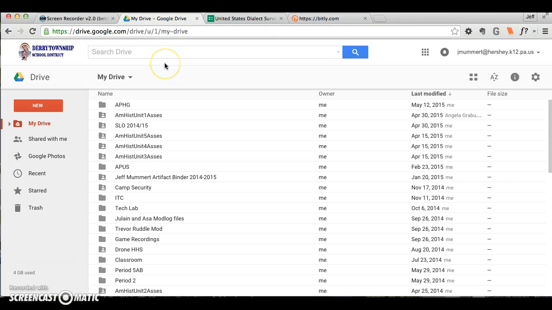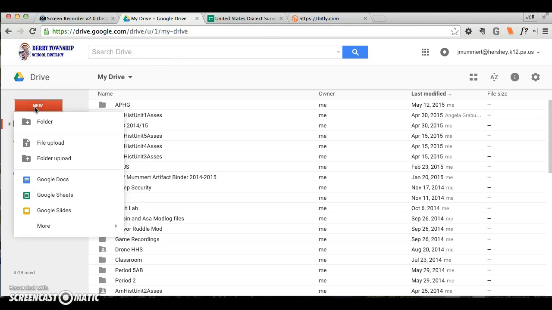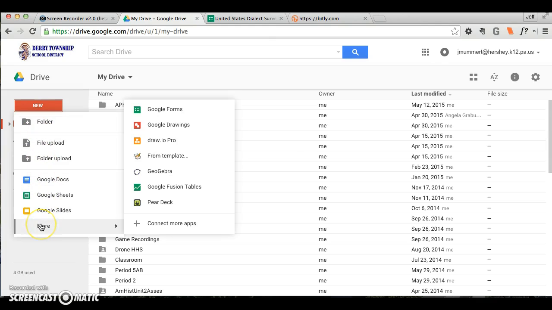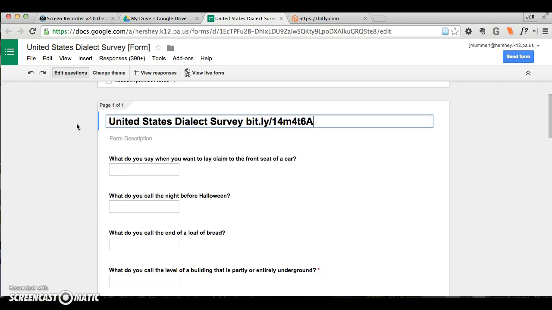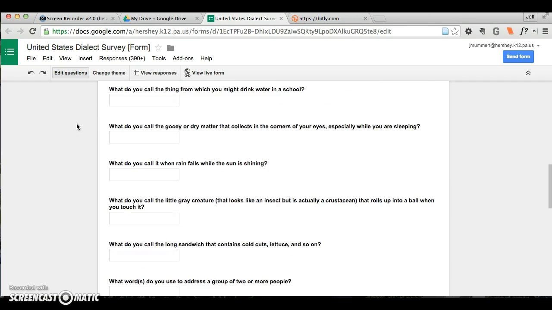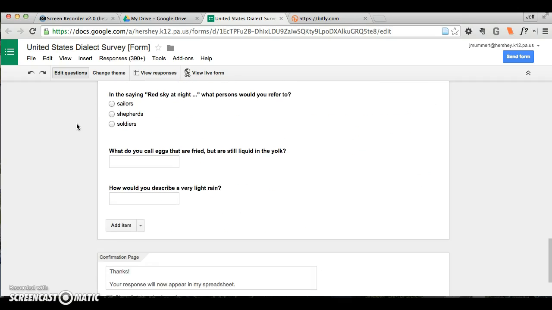In order to create a form, it's pretty simple. Click on the big red New button and then choose under More, Google Forms. If you do that, you'll be given an interface that looks like this. And in this interface, this is where you set up the questions that you want in your forms. It is really very user-friendly.